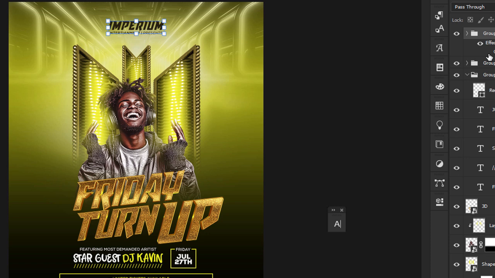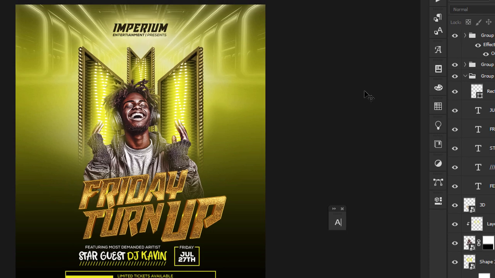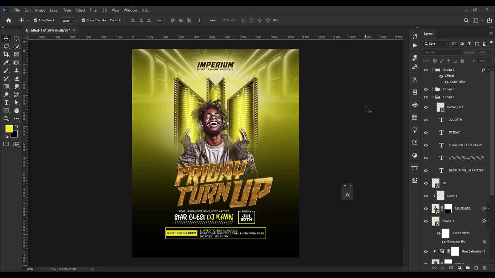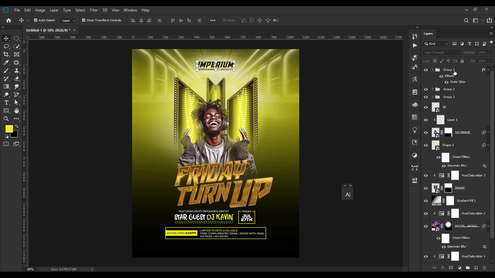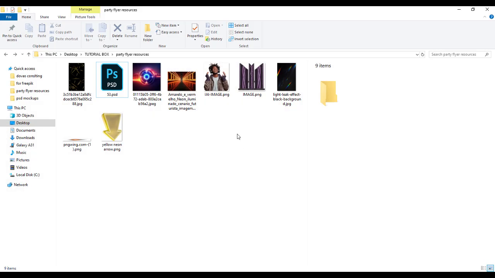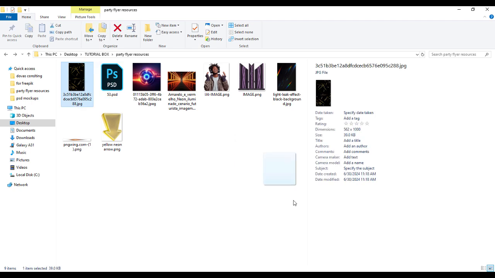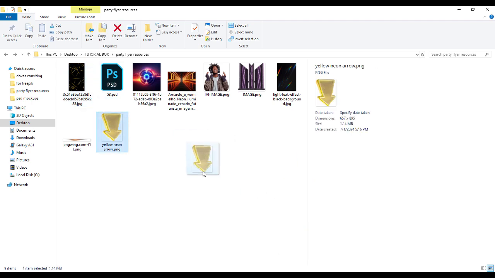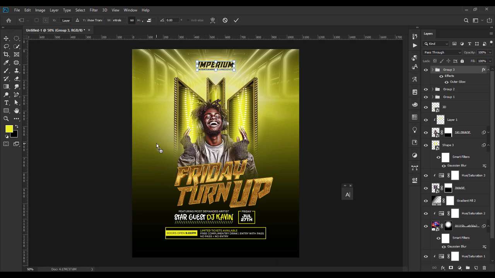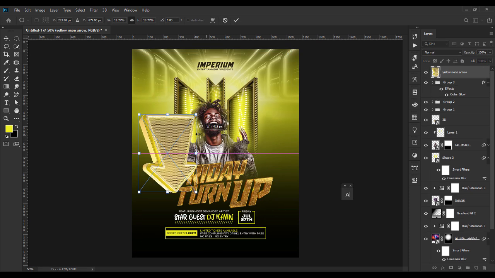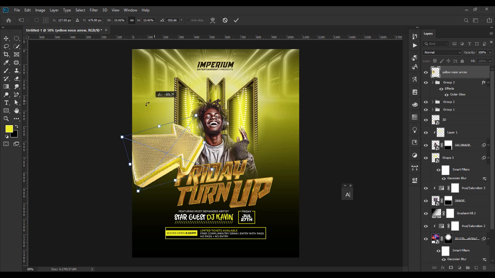So let's check the before and after. So this is the lighting. So now this is our flyer. So you can see the sides are very empty. So I'm going to add some elements, some resources to the side. So let's check our resources. I'm going to add this. So let's add this first. I'm going to add this. So I'm going to change this direction like this.